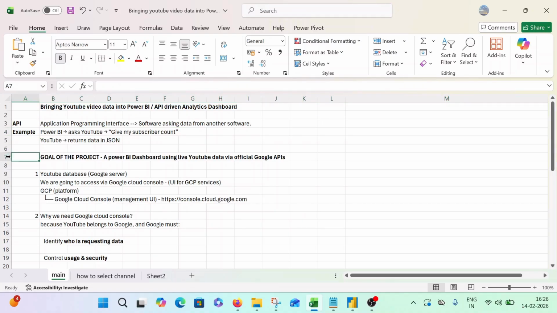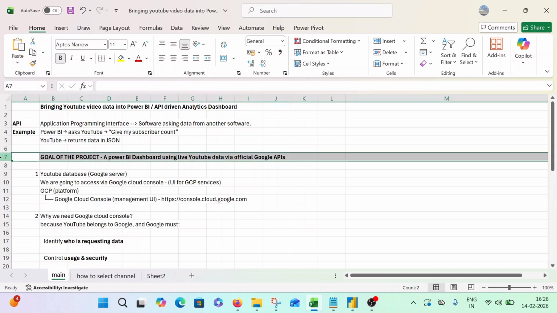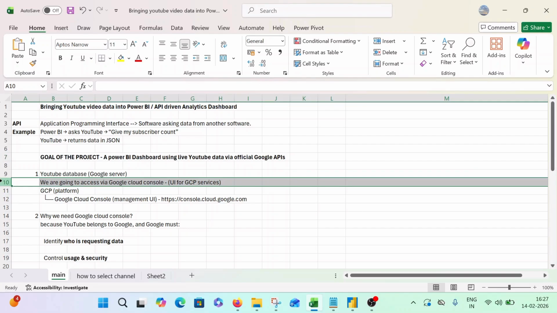Now, the goal of my project is to make a dashboard using live YouTube data, and over here everybody knows that YouTube is Google. The data that they have is on the Google servers, so we have to use the official Google APIs over here, and we are going to access them through GCP, the Google Cloud Console, which is the UI for GCP services.